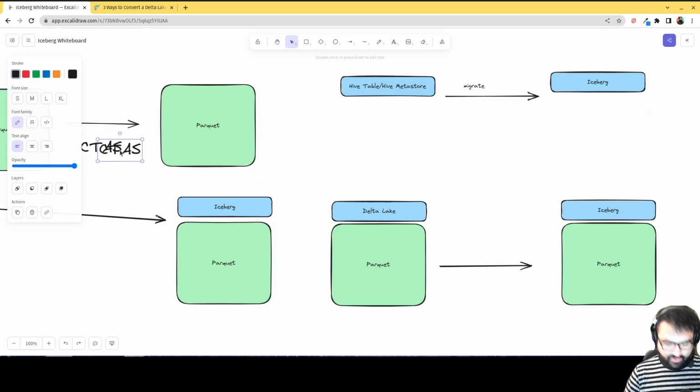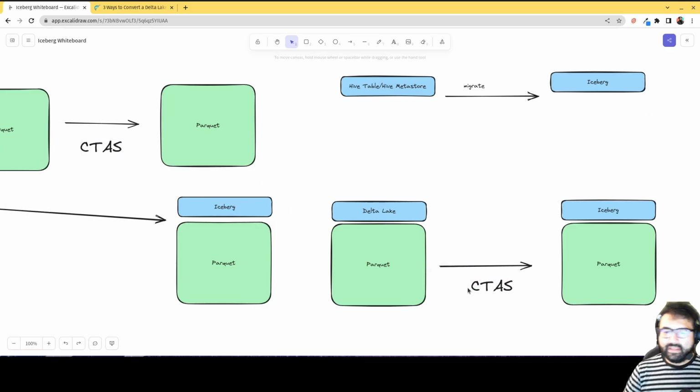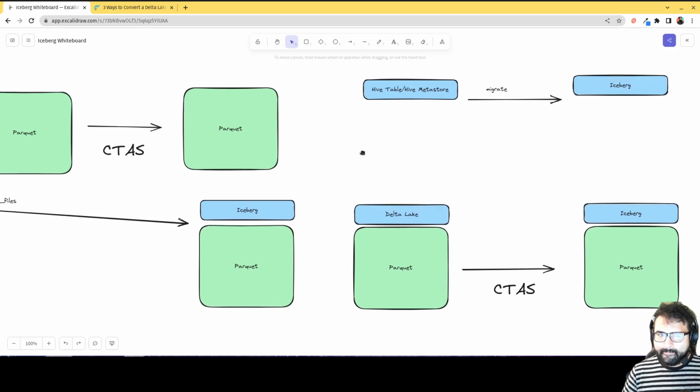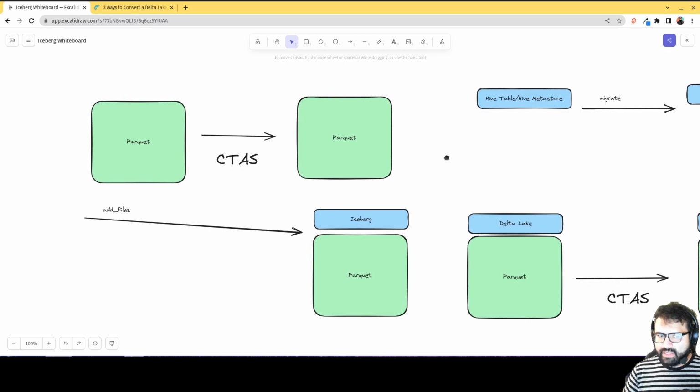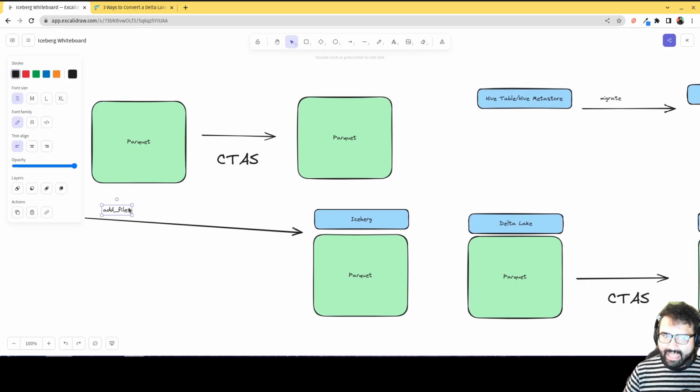So you could use a platform like Dremio, where you can connect Delta Lake tables and Iceberg tables both to Dremio, and you can just use a CTAS to then convert that Delta Lake table to an Iceberg table. So there's a lot of ways you can move data from point A to point B. The question is, do you want to rewrite the data or not? If you don't want to rewrite the data, then it's add files.